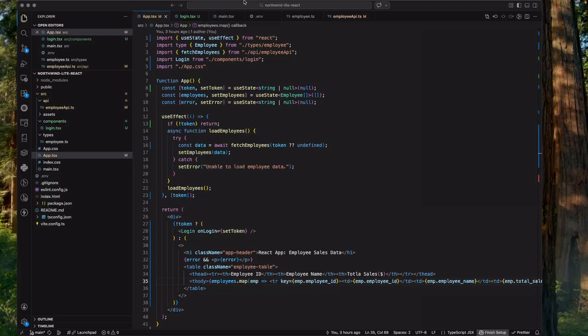At the top, we import a few things from React: useState and useEffect. useState lets our components store data, and useEffect lets us run code when something changes. We also import three things from our project. First is the employee type, which describes what an employee object looks like. Then we import fetchEmployees, which is a function that calls our API to get employee data. And finally, we import the login component we built earlier.